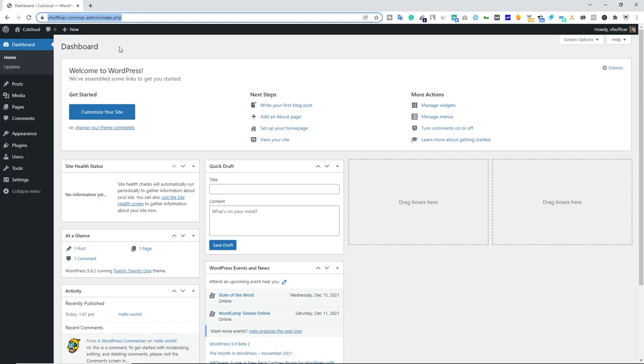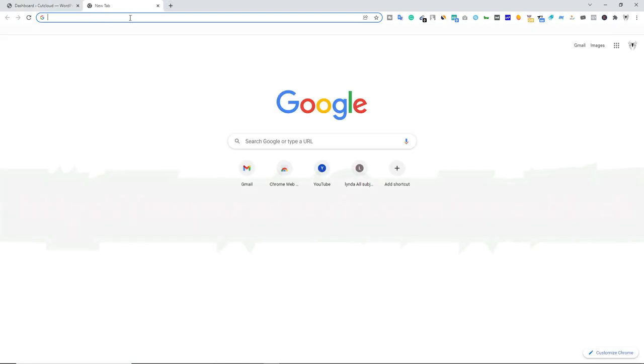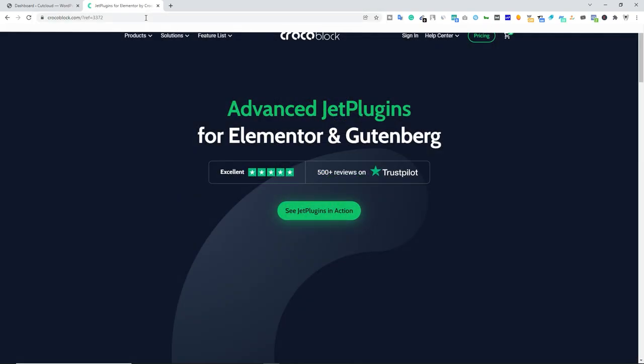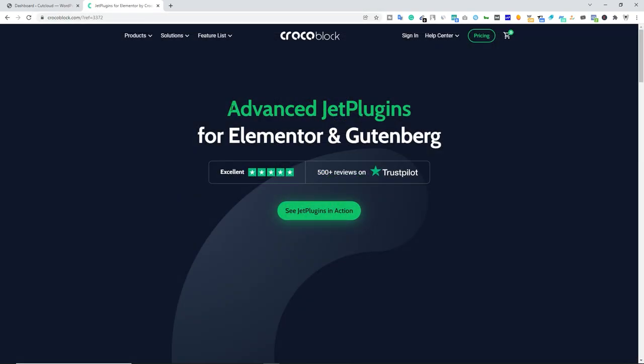To install a premium theme and plugin, first we have to download that theme and plugin. To do it, let's open a new tab and type this URL and press enter. And you will land on this website, crocoblock.com. On this website, you will get advanced Jet plugins for Elementor and Gutenberg editor.